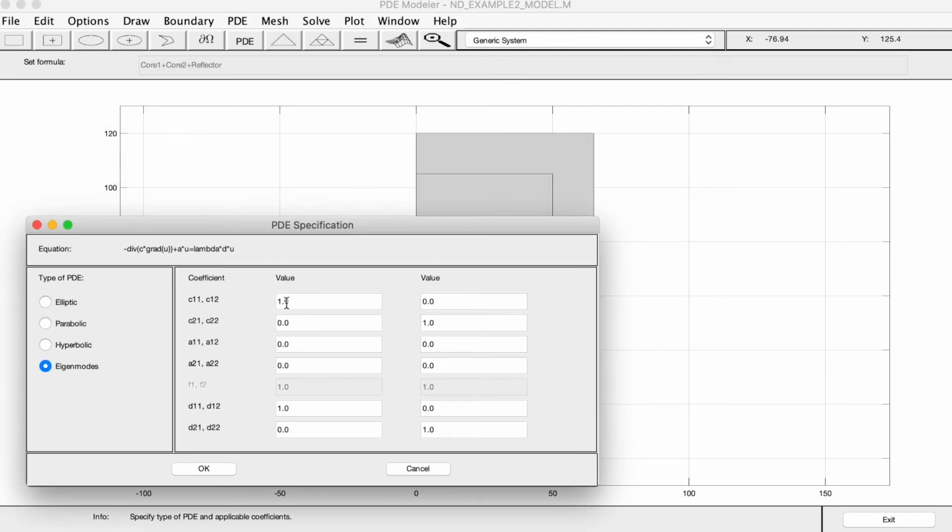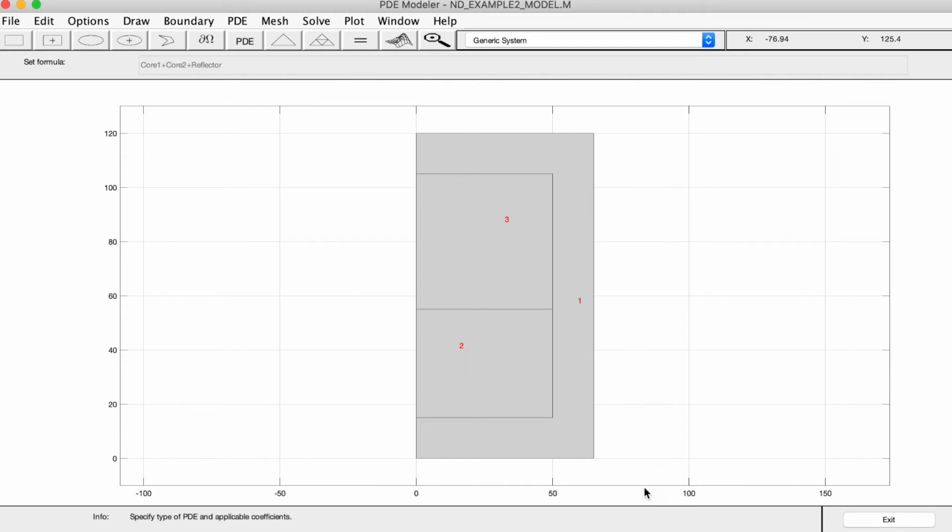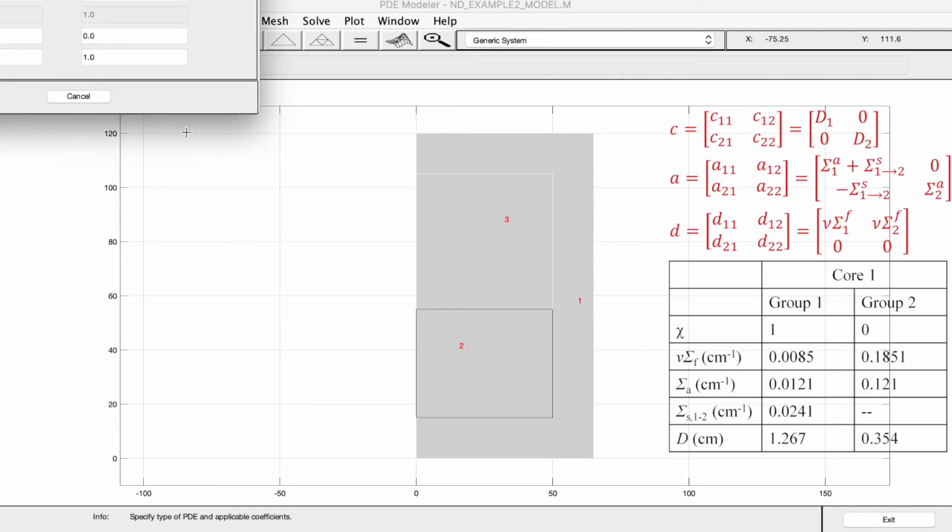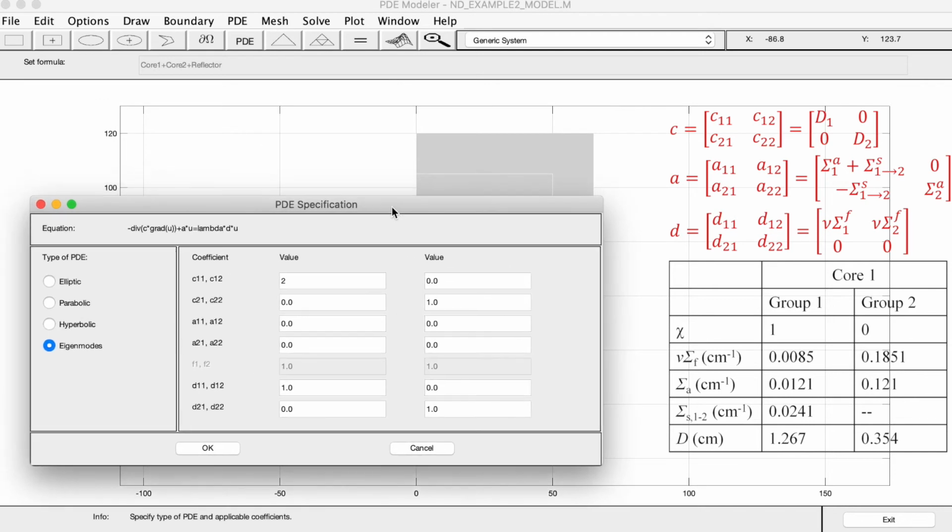Then you see that by default, C11 is equal to C22. We are going to change everything together. We change the C11, for example, to 2. We just randomly change the C11 to be a different number from C22 and click OK. Now it will accept your input. Now we left click anywhere outside this geometry to deselect everything. Then we double click core 1 and enter our values normally.